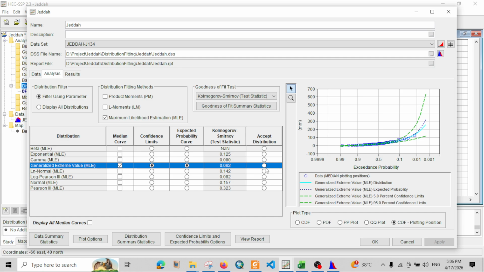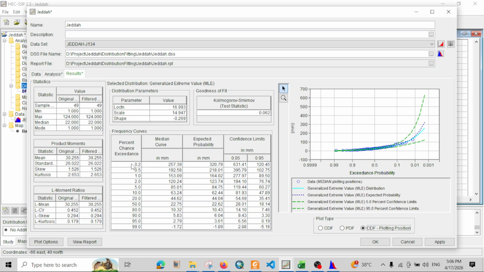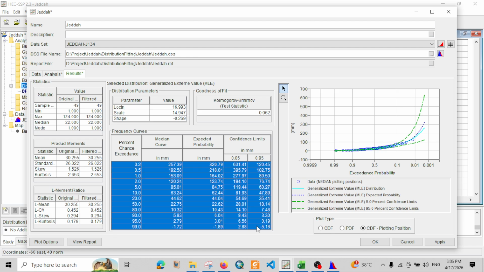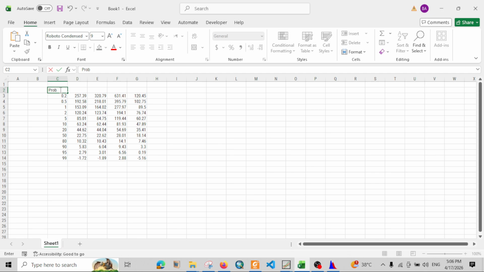For example, if you want to see the result in Excel, you just copy this one and come to Excel like this. But this one is in percentage of probability. If you want to see it in return period, you just make it equals 200 divided by this one. So we just make it like this.